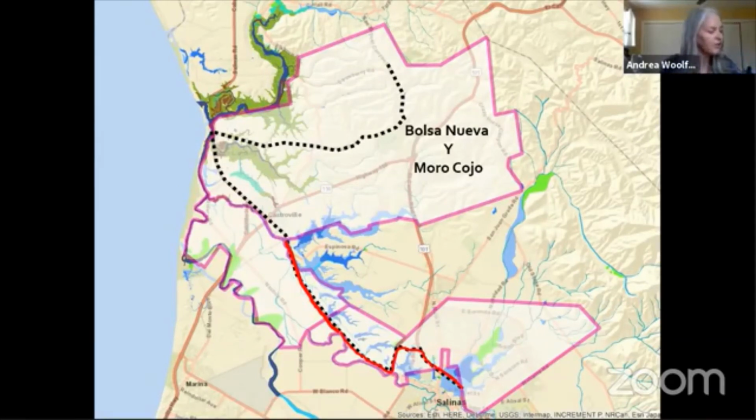So Bolsa Nueva y Moro Cojo was granted to Simeon Castro in 3 separate pieces. He got the first piece in the 1830s and he expanded it into the 1840s. But this is the complete one that we're looking at right now. So we're going to travel through this first by cutting over from 183 through Castroville to Highway 1. Once we get to the power plant, we'll go on to Dolan Road, and then we'll follow that up to part of San Miguel Canyon. All right, here we go.